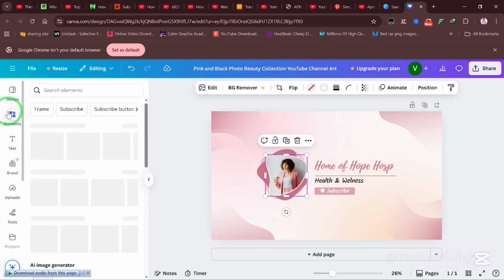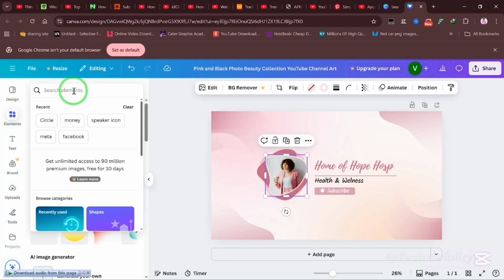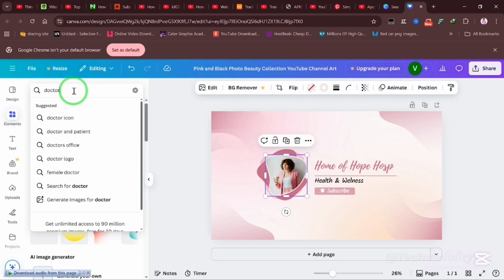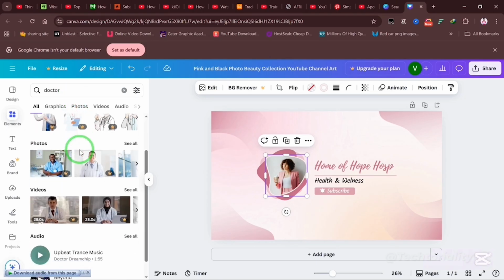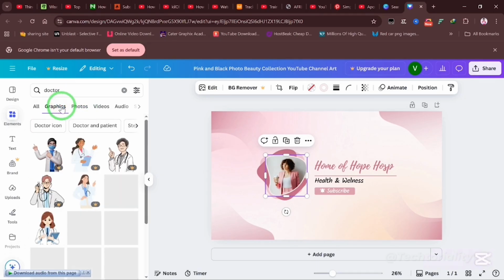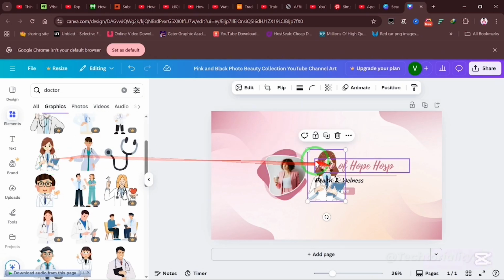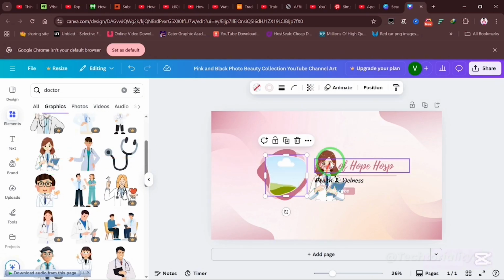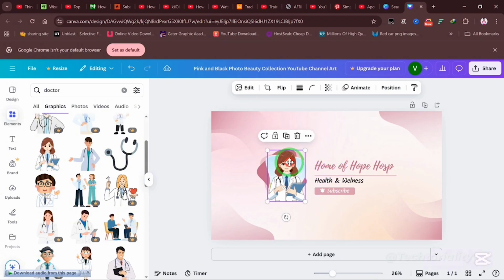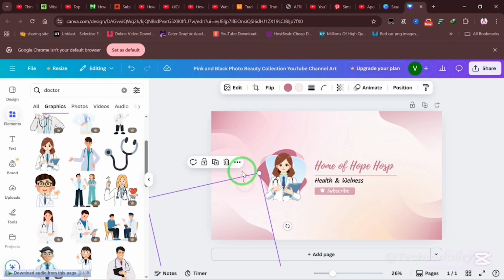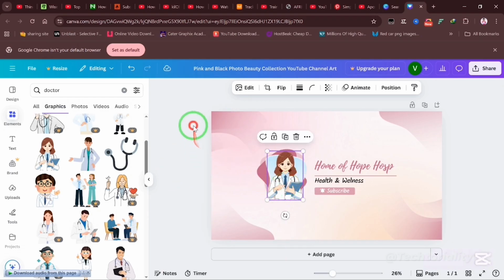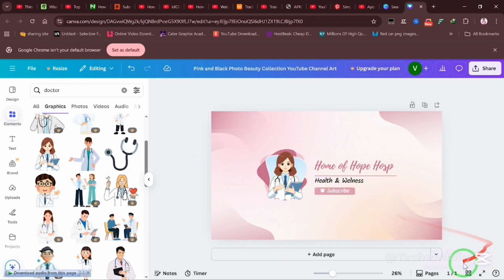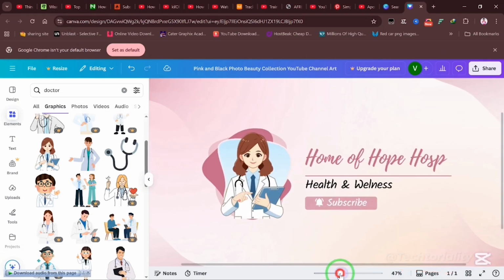Then you come to elements, and let's just look for a doctor. Let's see if we can get anything like that for free. Let's go under graphics. Let's see what we got. Okay, I think this is fine. I'm going to delete this and drag this into the area. It ought to fit into the frame, but for some reason it's not fitting, but let's leave it like that. So you can just tweak your design, but like I said, it's for illustrative purposes.